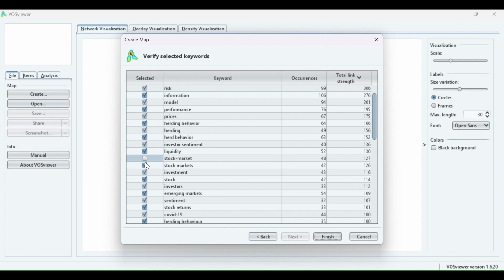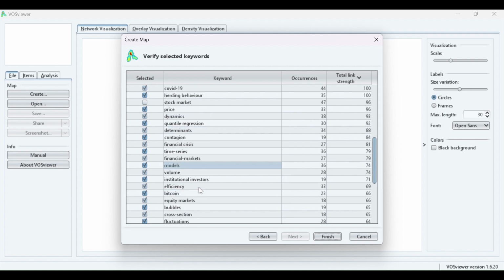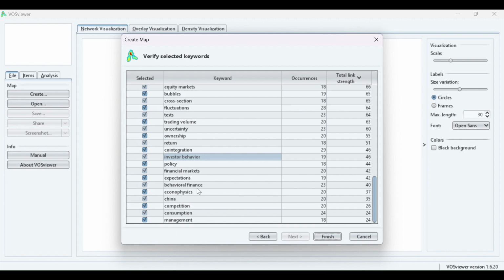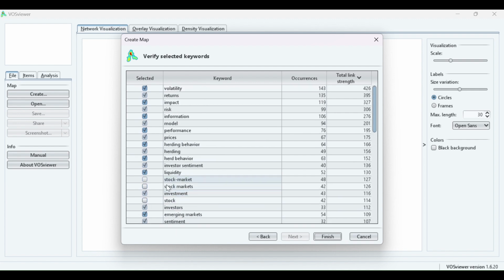Otherwise, they would be the center of the result. We find the stock markets, and the stock, eliminate those. Stock returns, it has a different meaning. Then again, a stock market, and okay, it seems that we are good here.